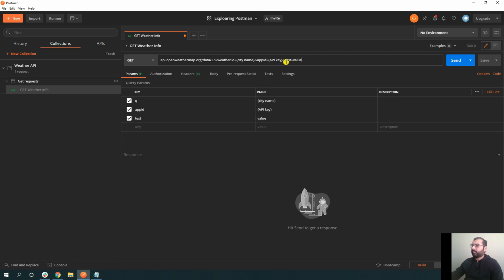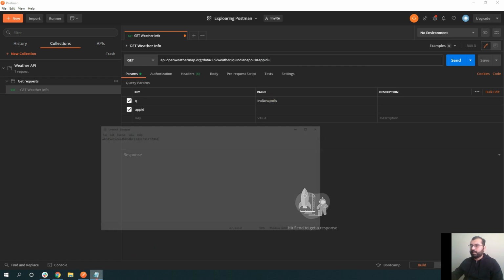So it's a format of key and value. If you further want to add more parameters, follow the same structure, that is, an ampersand and key equals value. Based on your API, you are going to provide the parameters. Let's remove this now, and here let's provide the values of the parameters. For city name I am going to provide Indianapolis, and the app ID is the key.